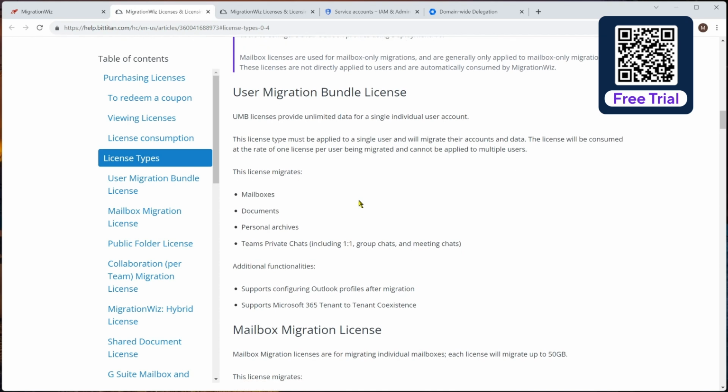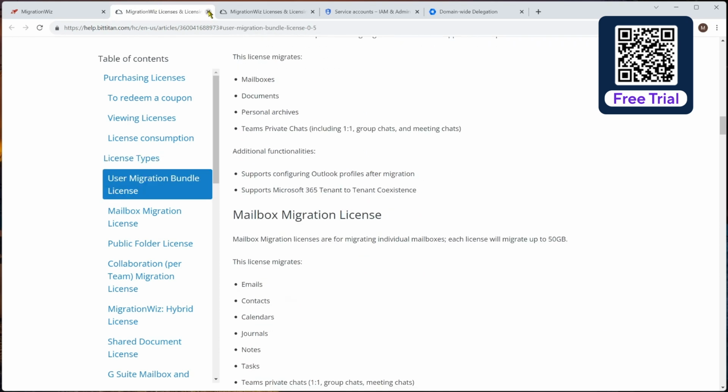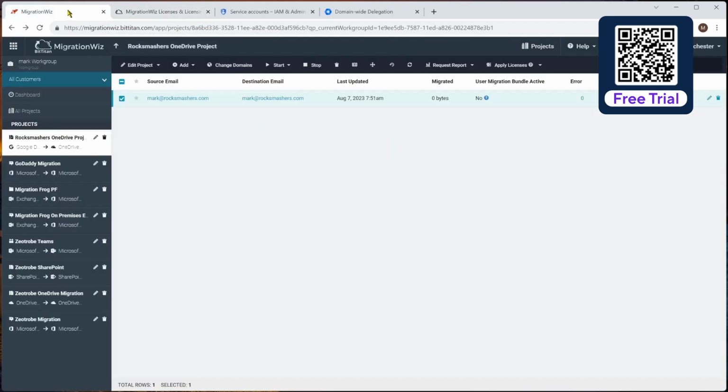So it's a good article to read in terms of licensing, just to understand how licensing works in the BitTitan ecosystem. So yeah, have a look at that, and I will just close that back off, come back in here, and just wait for a minute or so while it updates that license detail for us.